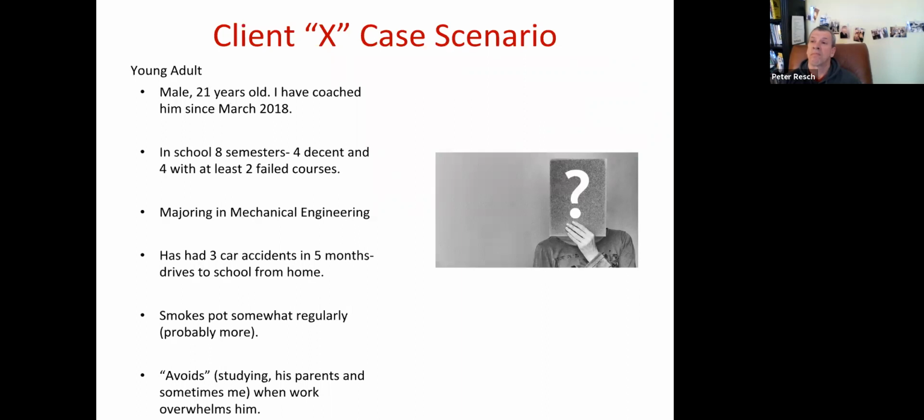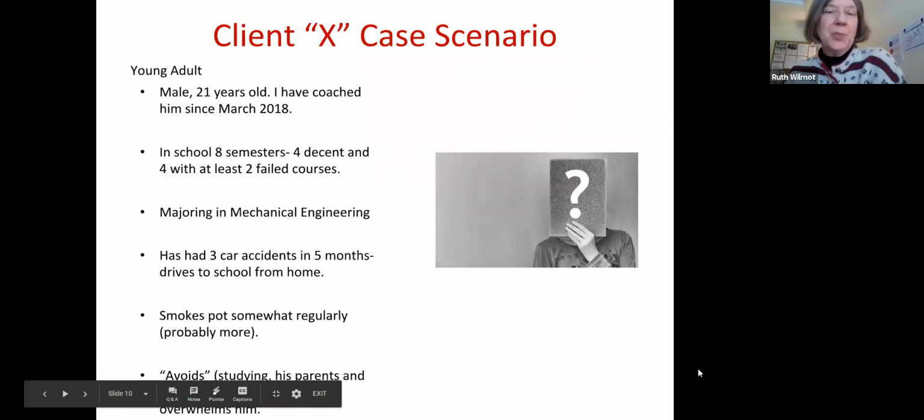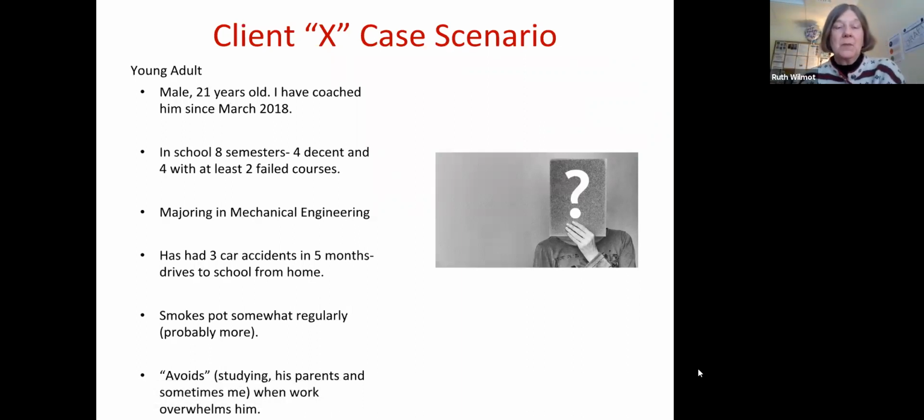Ruth, go ahead. I can't help but be very curious about this pot smoking. I would wonder if just some information for him about the potential impact that may have on his executive functioning, beyond just when he's finished smoking.